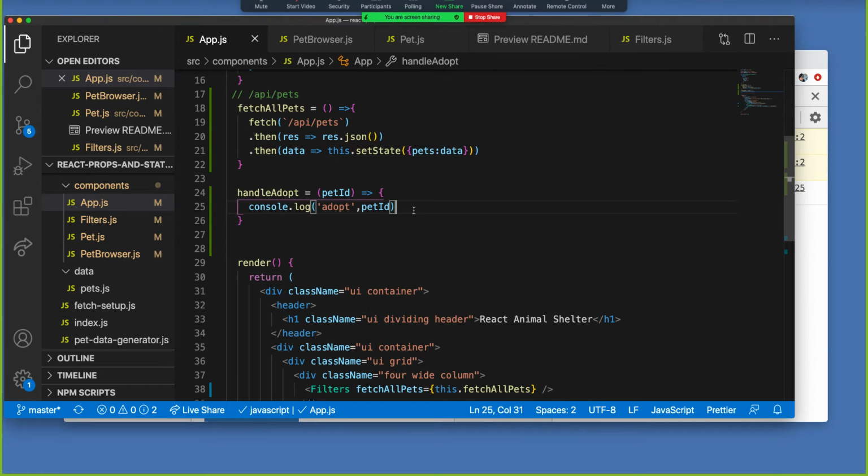We can use the pet ID to then set the state of the pet that matches that ID, and then target the isAdopted. Yeah, that's exactly it. Now, I'm going to type some of this out. We're going to use the spread operator again, and we'll break it down once I'm finished.